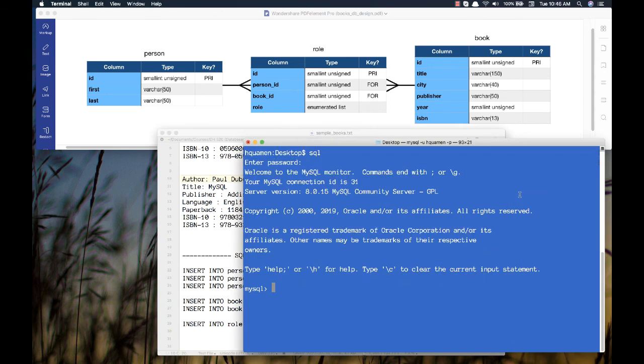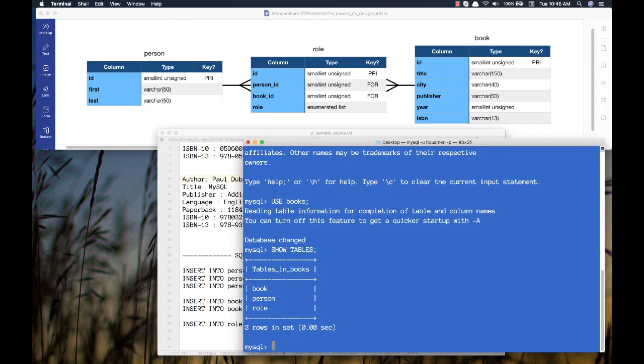Here I have my terminal window all ready to go. I've just gotten into MySQL, but I haven't told it which database I want to use yet. So I'm going to say use books. And if I want to show tables, there you go. There are the three tables that we have created.